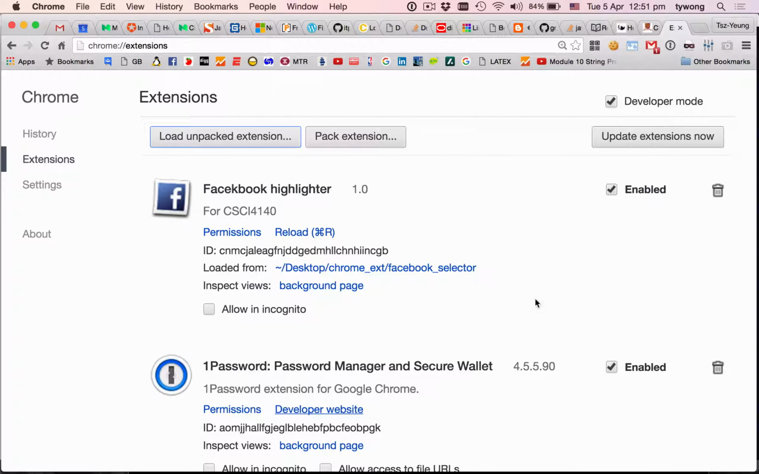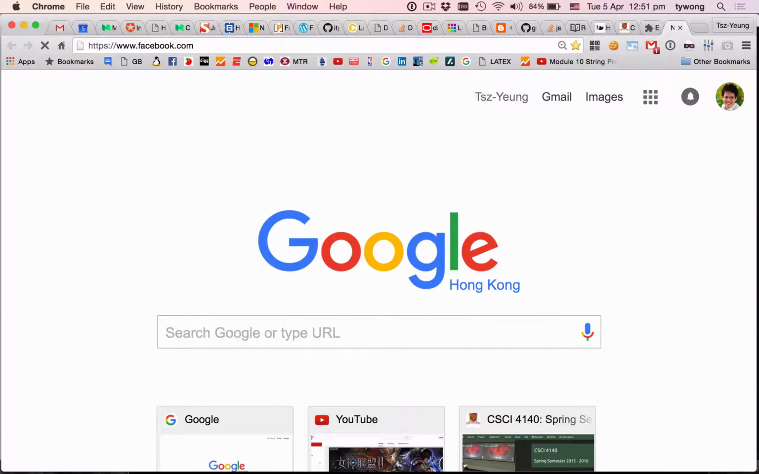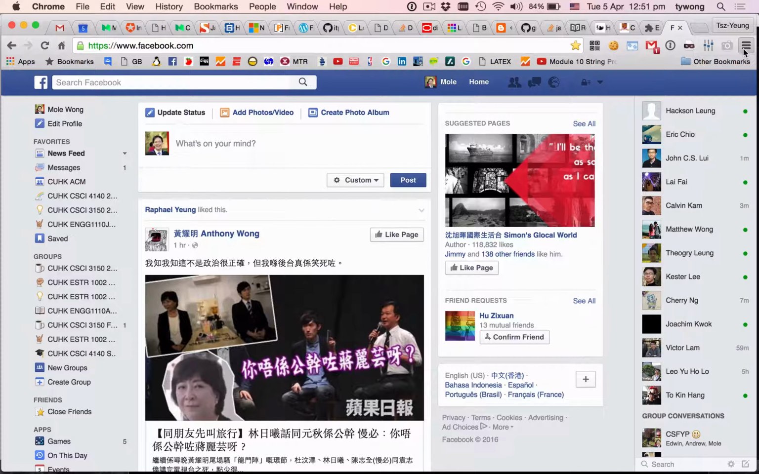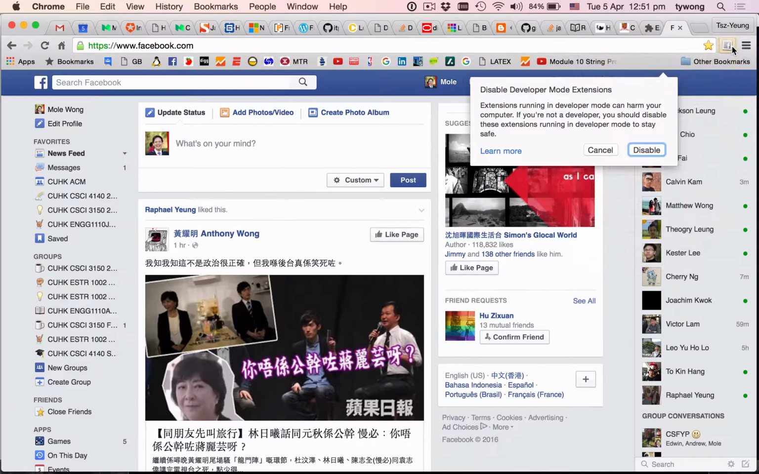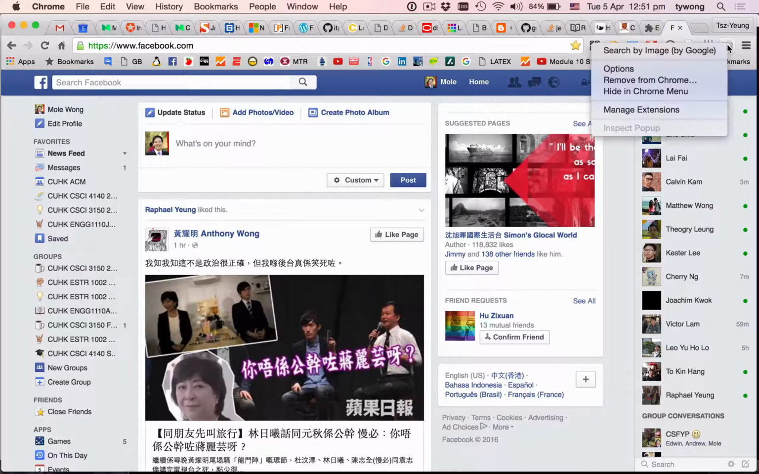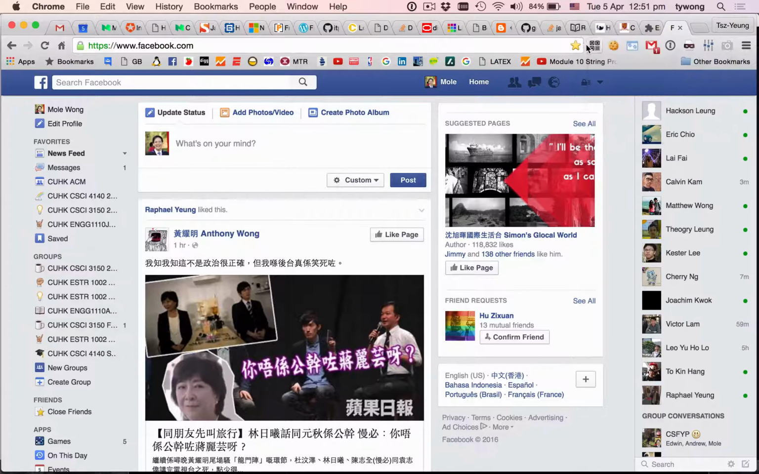Okay, so it's enabled. Now go to Facebook. Hey, where is the icon? The icon is here. But developer mode disabled. What? Extensions really can harm your computer. Yeah, I know. Okay, so forget about it. Let me show my icon here. It's hiding my icon. Okay, my icon is here.